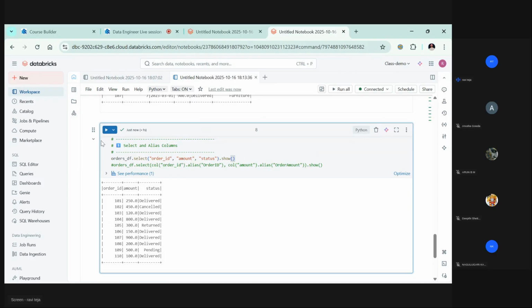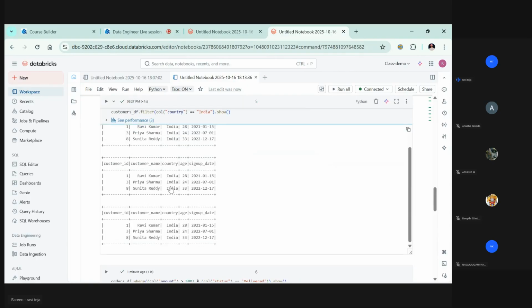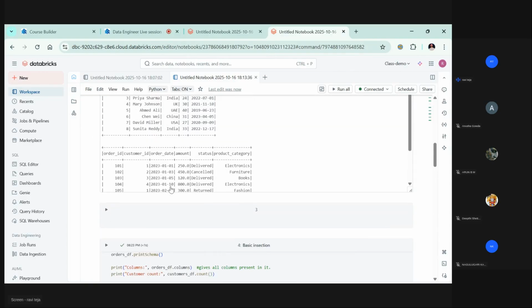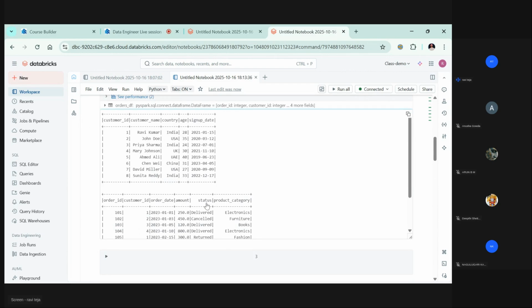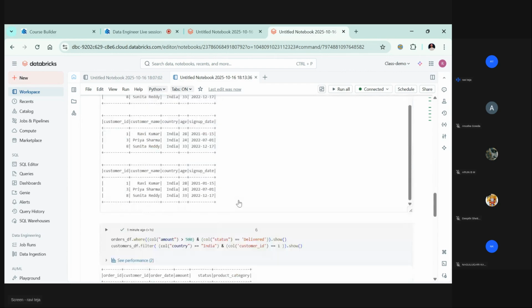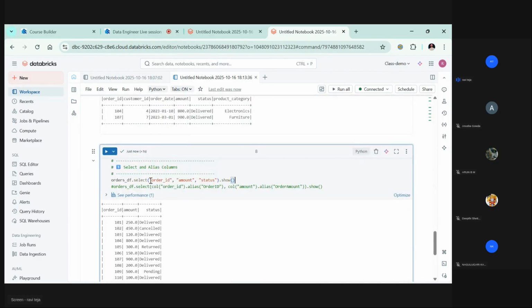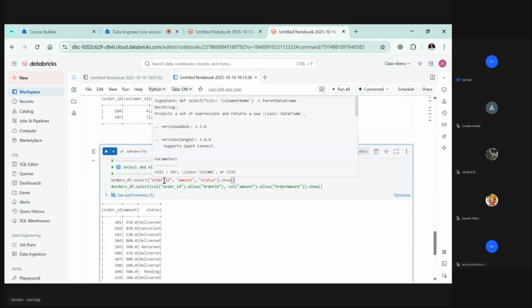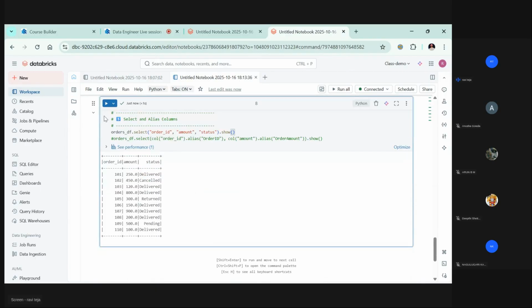Then if I run it again, you see orders.df has how many columns? Orders.df has 1, 2, 3, 4, 5, 6 columns. But here I'm doing the selection. Selection means select of order ID, amount, status. Right? That means you have only three columns. In the output, you will get only three columns. So if I run this, you see you are getting only three columns here.